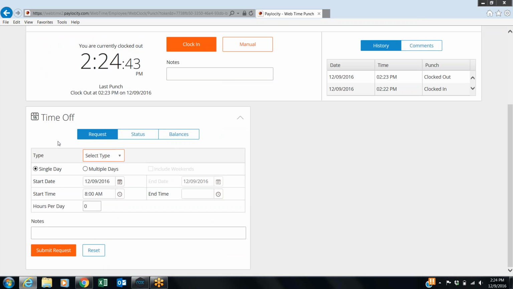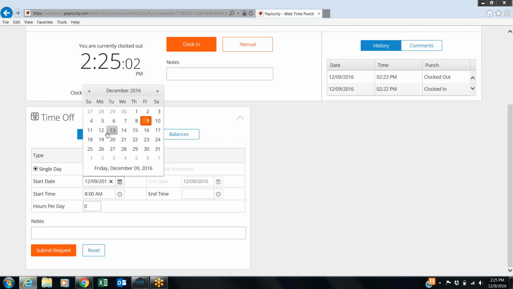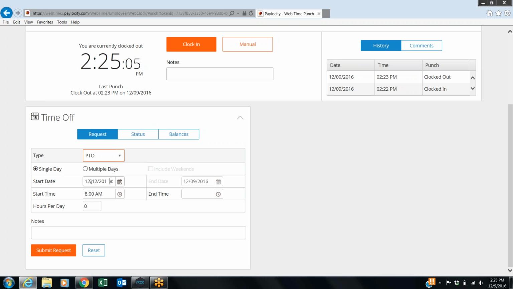This is where the employees can request time off. And if you don't set that policy to reflect paid time off, they will not have this option. So you can see I have a request. If I want to request PTO, I go to the drop-down and select what type of PTO it is. Is it regular PTO, jury duty, or bereavement? Mine's going to be regular PTO. I want to take off next Monday.